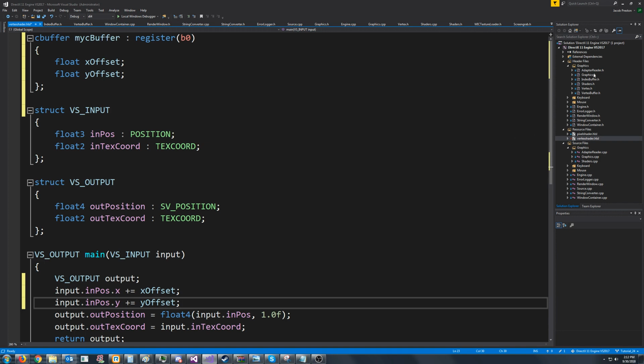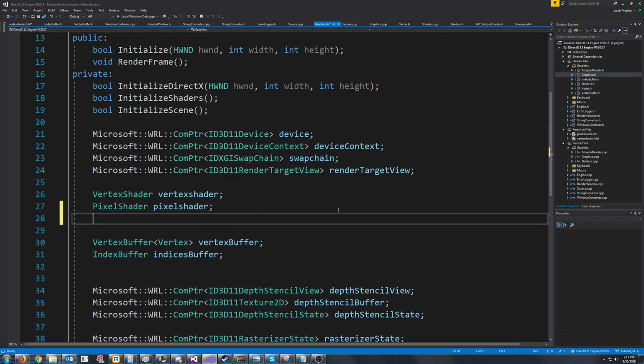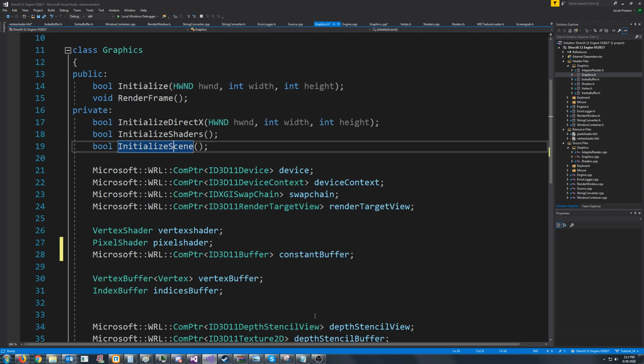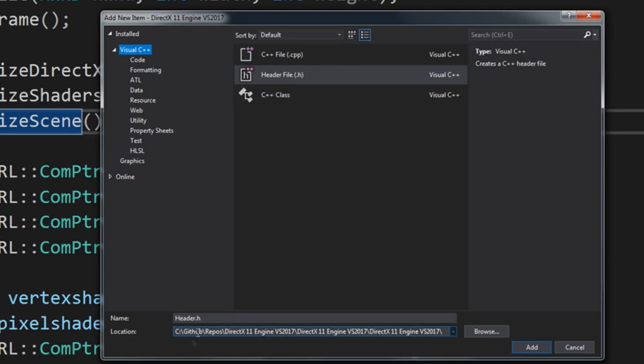So let's go to the graphics header. We are going to create a new buffer for our constant buffer. All right, and we just called that constant buffer. Next, what we have to do is create a struct that will have our constant buffer layout. So what we're going to do is create a new header, and we're going to call this header constant buffer types.